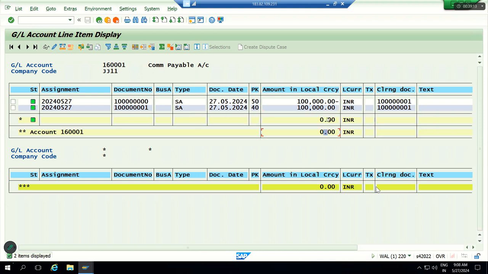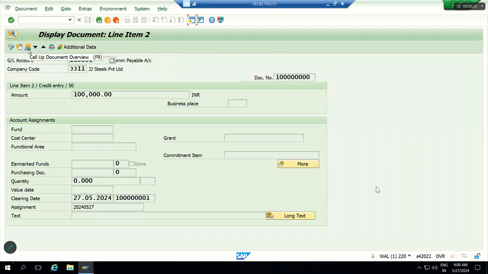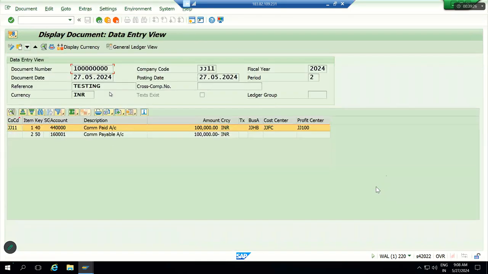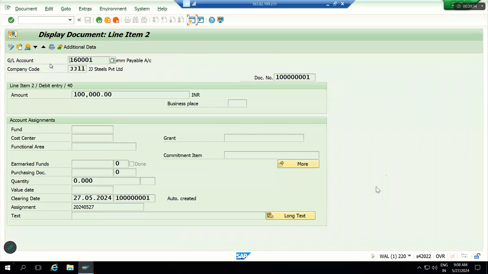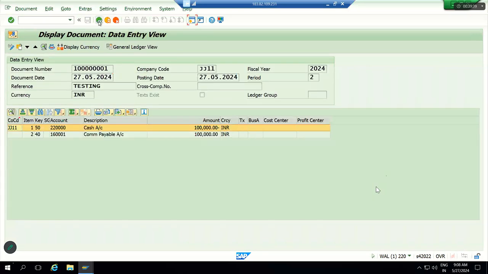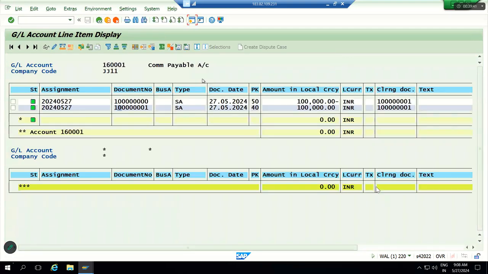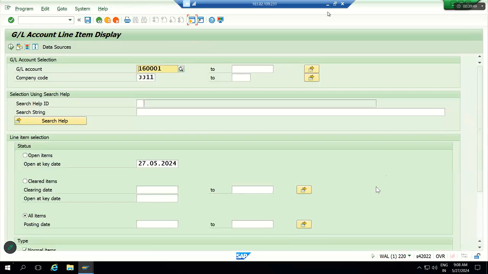Commission payable. For example, if you want to see the accounting entry, double click on the first line item, click on document overview. This is the accounting entry. One step back, double click on the second line item, document overview. This is the accounting entry. This is the report. Yes or no? Understand? Yes, sir.